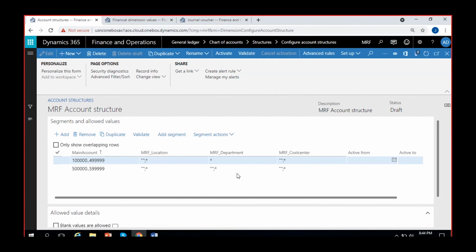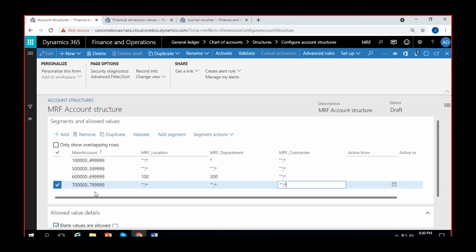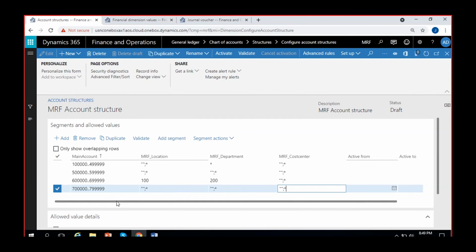So compulsory selection. Blank values are not allowed for this. If there is any overlapping, I can use this option. If there are 100 lines in the account structure, I can't find the 2 or 3 lines that are overlapping. I can't scroll down and see, right? So for that purpose, we have this option called show only overlapping rows. What it does is it will show me the rows that are overlapping.